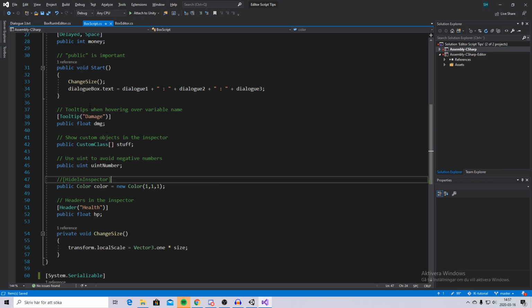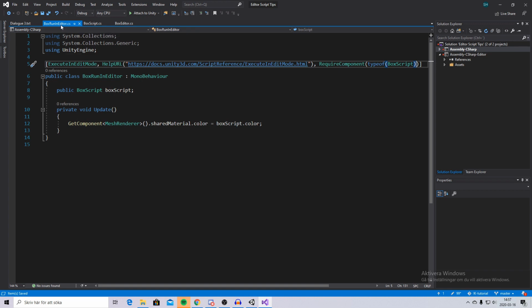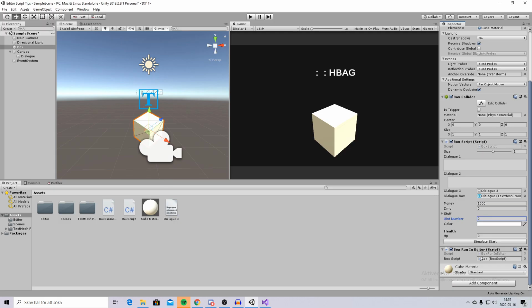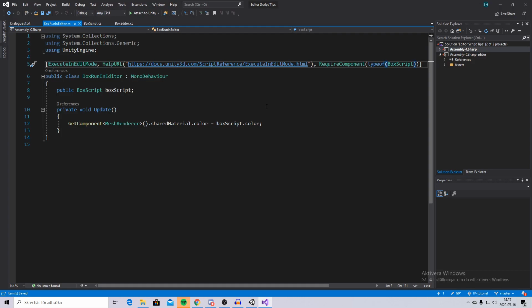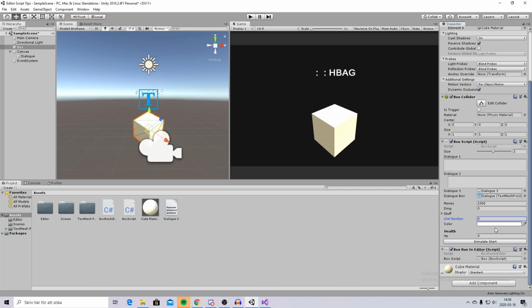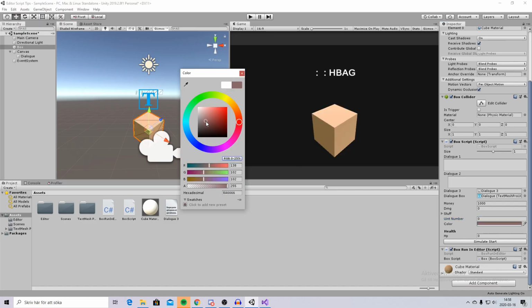Then let's actually skip over to the box run in editor script. This is the script down here, which is linked to the box script. First of all, it has the attribute execute in edit mode, which does exactly what you would expect it to do. It executes in edit mode. So what it would do is update the color to the color that I specify here. And it will do it even though we're still just in edit mode. We're not playing the game, we're still just in edit mode, but yet we can change the color. And yeah, that's pretty cool.